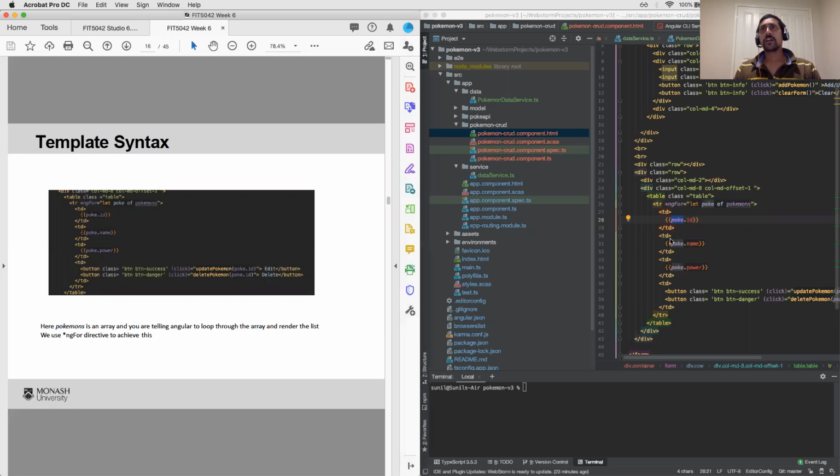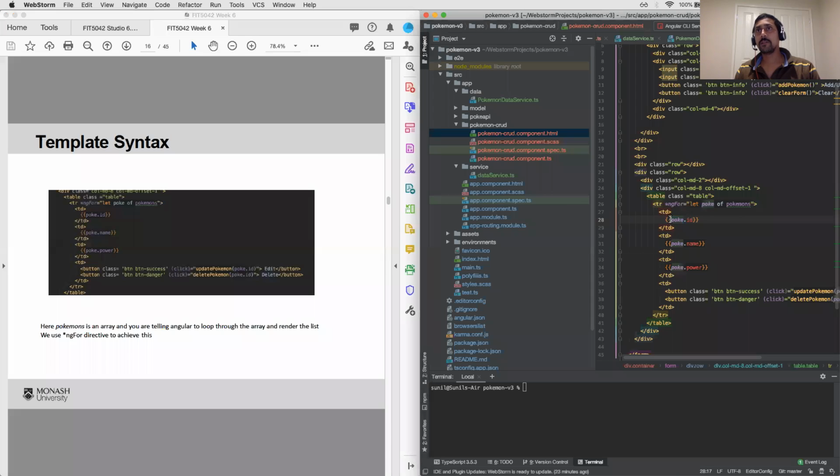So here, if you see, ngFor is an Angular directive for the for loop. And the binding markup of double curly braces basically marks up the attributes inside poke, to display them here. So this is how you write a for loop in the Angular view. Pokemons is an array list, and you're telling Angular to loop through the array and render the list.